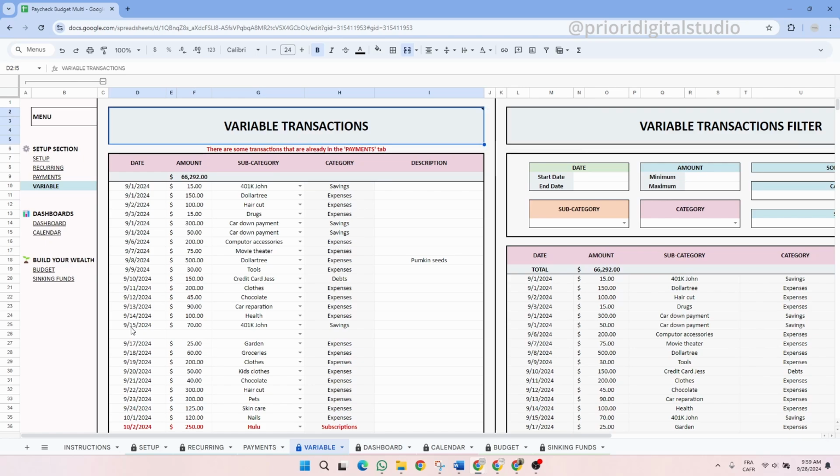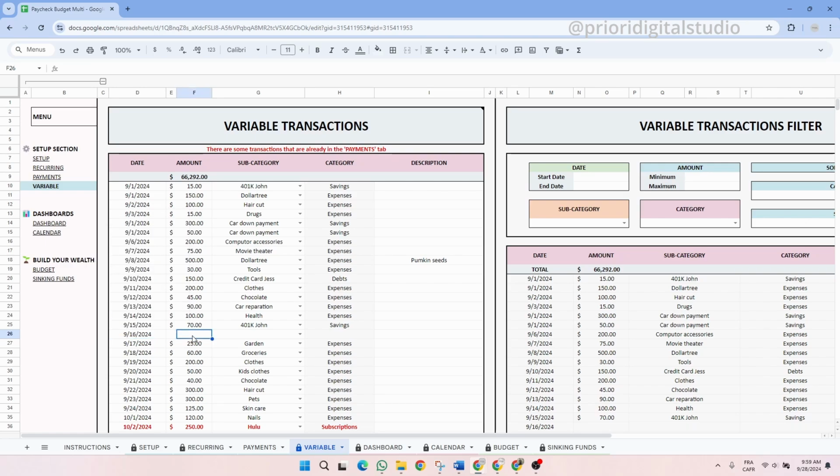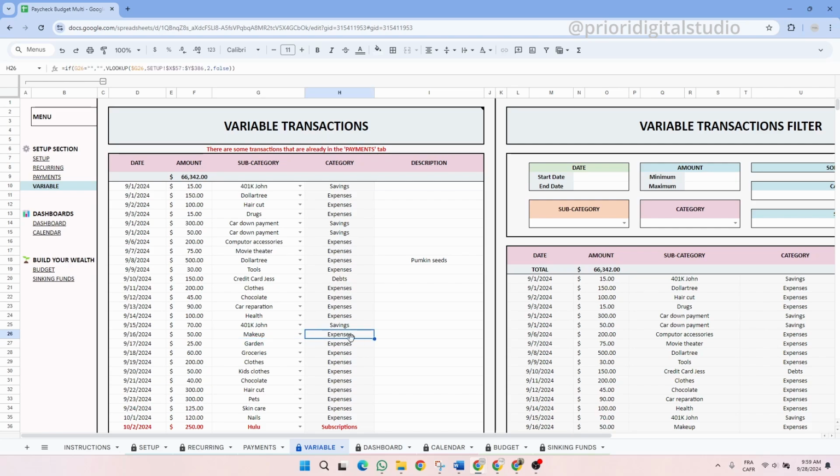So I removed some data to do an example together. So the first thing that you will want to do is to select the date. A short reminder, in Google Sheet, there is a small calendar like this. In Excel, you will have to type in your data. So let's say September 16, and then let's say that we spend $50 on makeup. The category, as I said, will be makeup, so simply find it in the drop-down menu. And as you can see, the category column is automated, and this is an expense. You could write some description if needed.